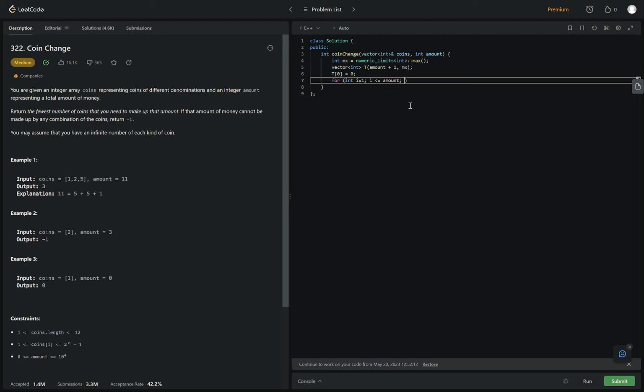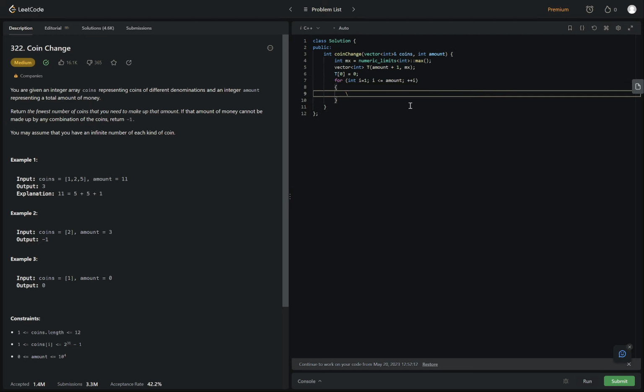And then plus plus i. What this is doing is we're having the amount value that we want to add up to also correspond to the index in our dynamic programming table. So all the way up from 1 to the amount. How do we do that? There's a couple of things.